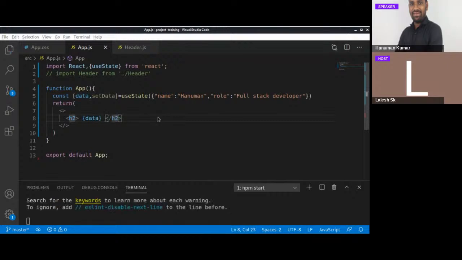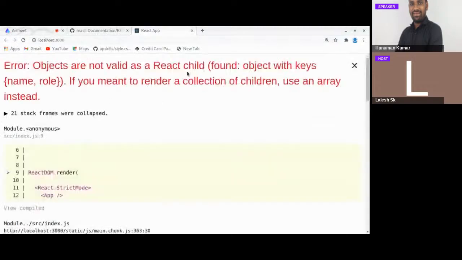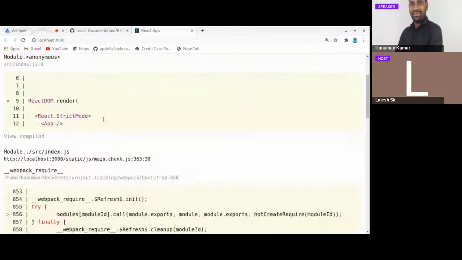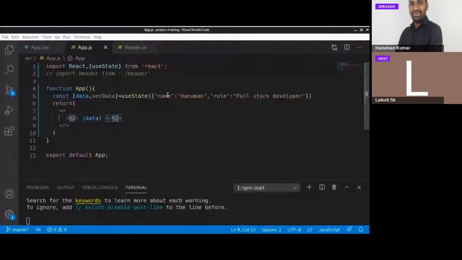So this is an object, right? Let me refresh. We're able to see some kind of error again. React child found object with keys name, role. If you mean to render a collection of children, use an array instead. Oh, okay. So we have to use an array. That's what we need to implement.